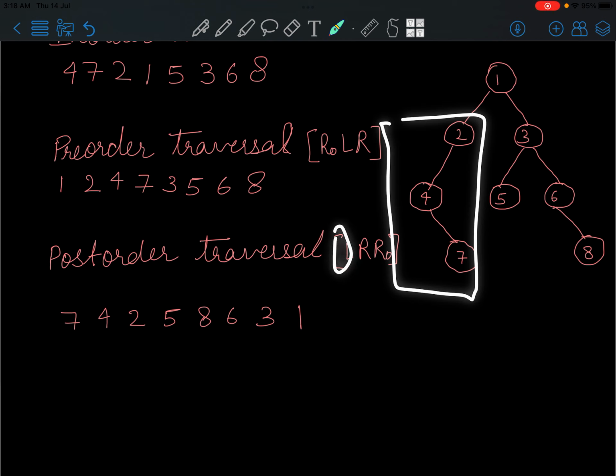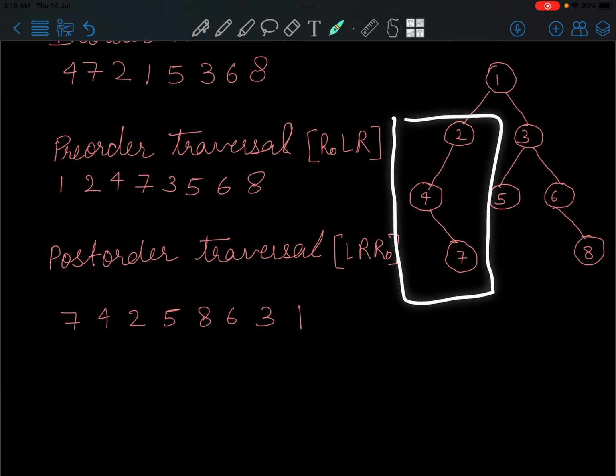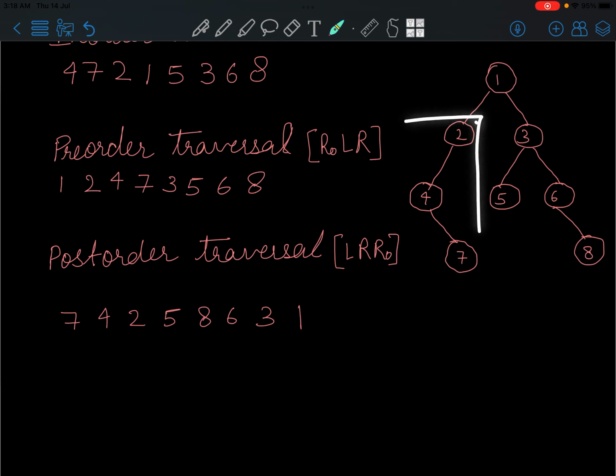Fine. Then we go to the right part. The right part has nothing here, null. Then at last the root will be our 2. So 7 4 2. Fine. So till now we have covered the left part of the left subtree of our binary tree. Then we are on the right part.